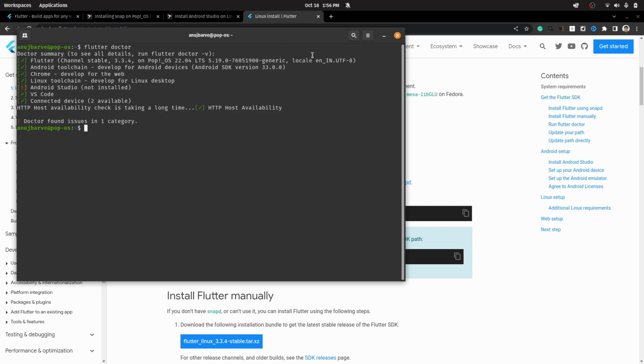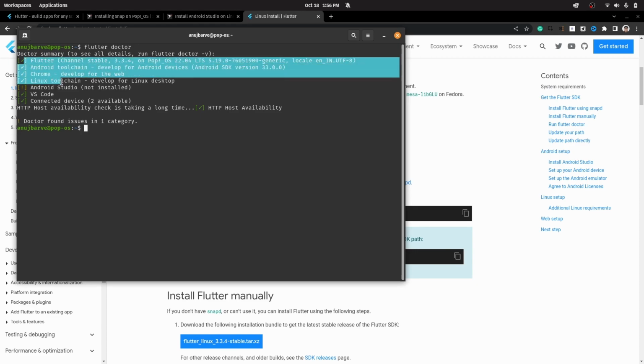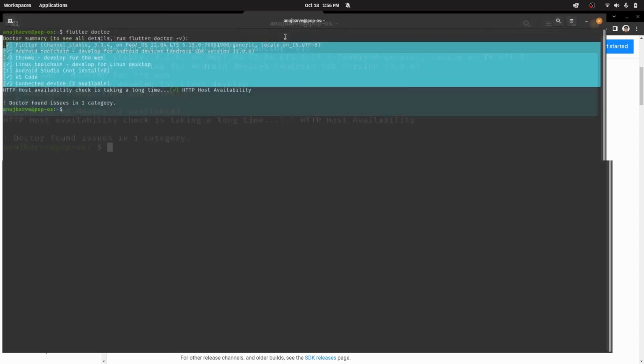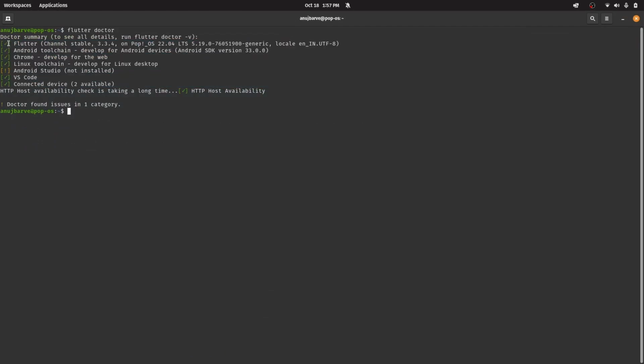Okay. So what you have to do is check if all the checkboxes are checked. I'll just maximize this. Flutter channel, Android toolchain, Chrome, Linux toolchain, Android Studio. I have installed Android Studio. I don't know why it says not installed. Then VS Code and also connected devices on which you will test Flutter applications. So that's it. We have successfully installed Flutter.